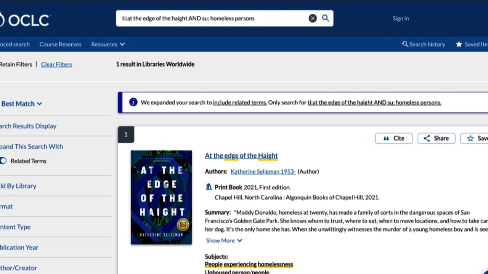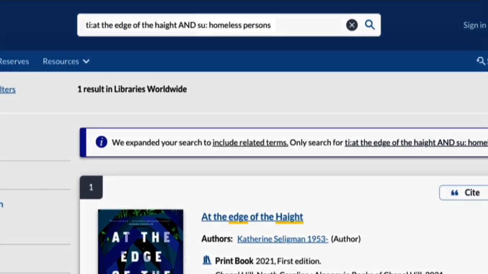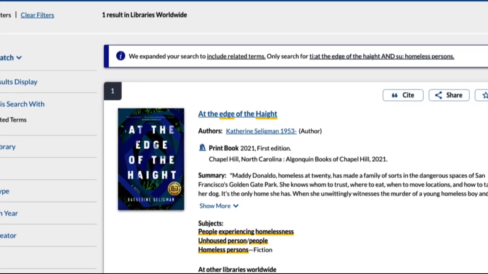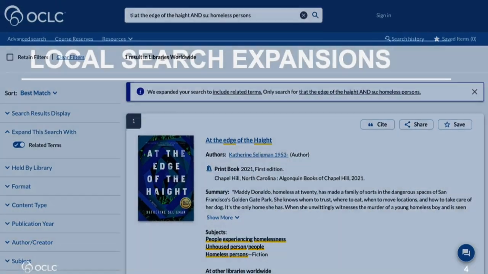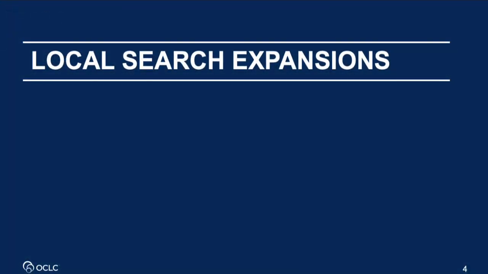Now, when conducting a search in Discovery and using the subject headings we replaced, we now see the remapped headings display in our results set. After first implementing locally preferred subjects, libraries may then implement locally preferred expansions.